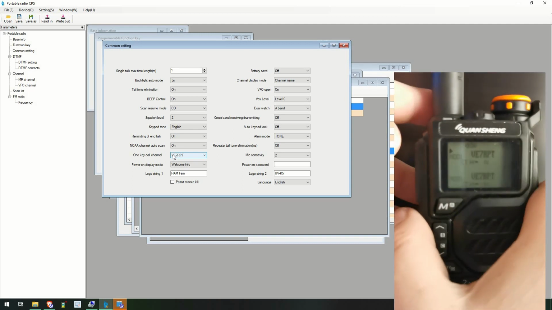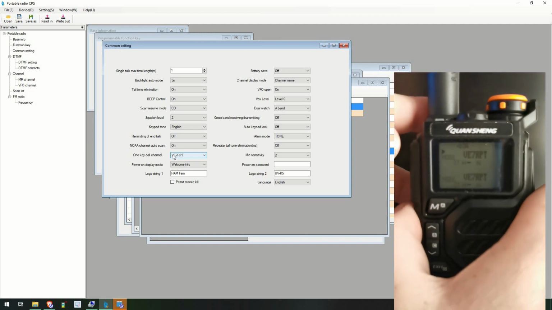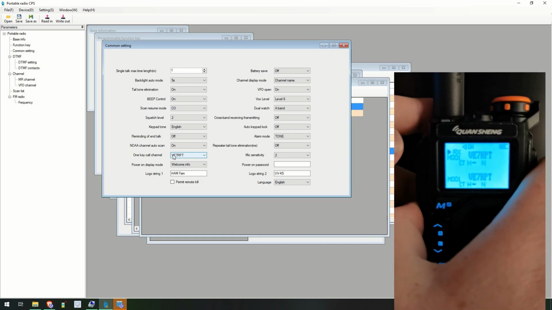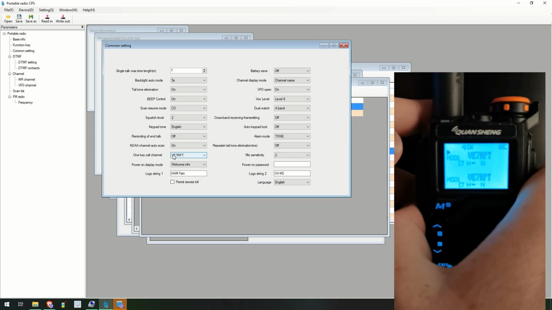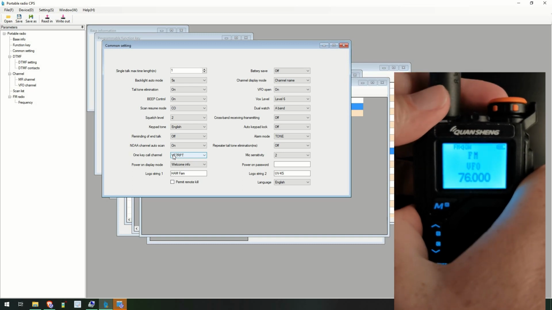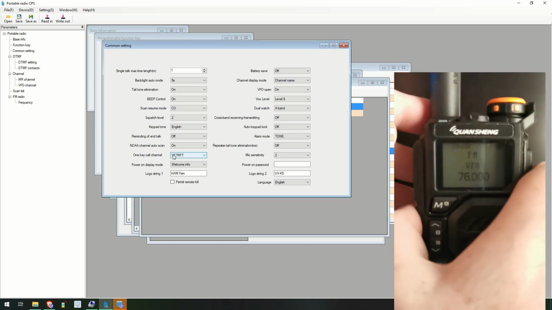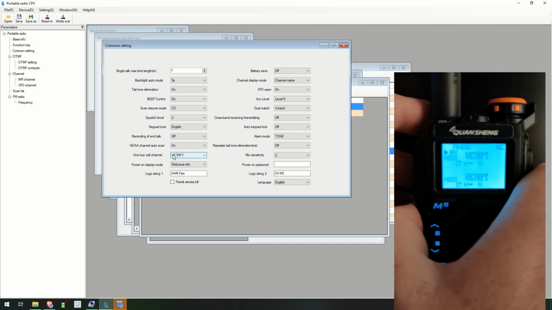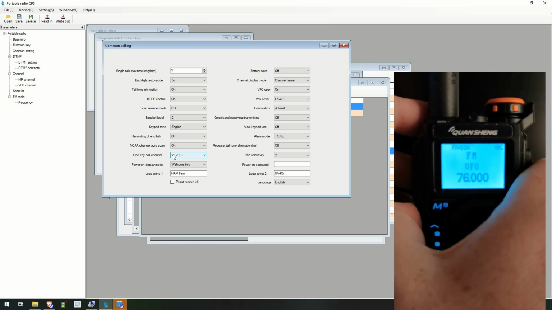Okay, let's press the top one, the number 1 button, briefly. Ooh, that's monitor. If you push and hold it, yeah, it's VFO again. Oh yeah, that's monitor. Oh hey, hold on, what the heck?